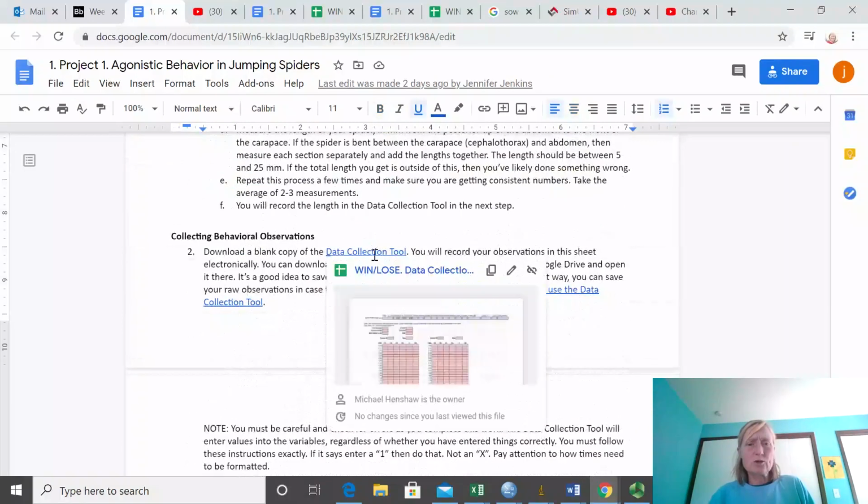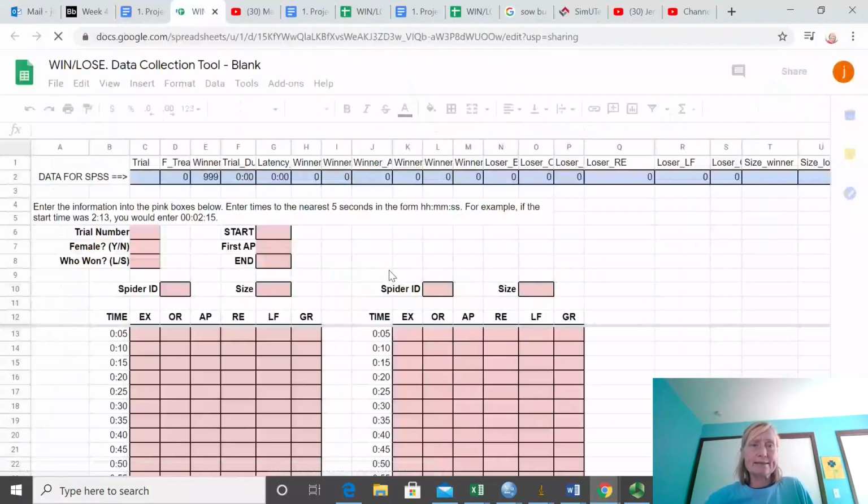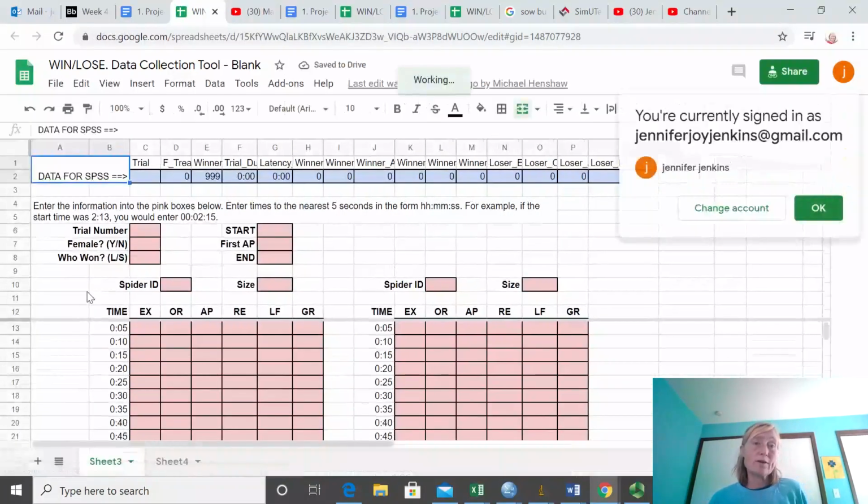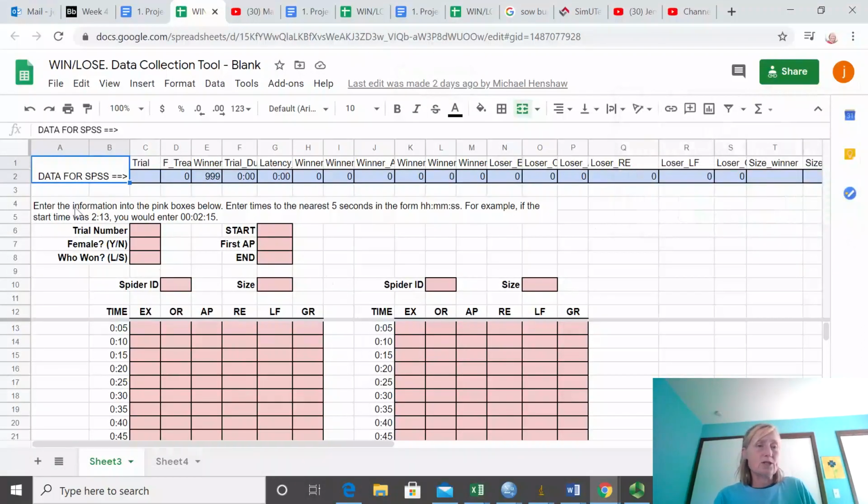But the data collection tool is a spreadsheet, basically, and I can pop it up here a second. So in this data collection tool, you'll need one of these for every trial, for all 10 trials. And you're going to put in information like what trial number are we on? Is there a female or not? Are there female cues? Who won this particular contest? You'll put that in later. Who are our spiders? What are their sizes?